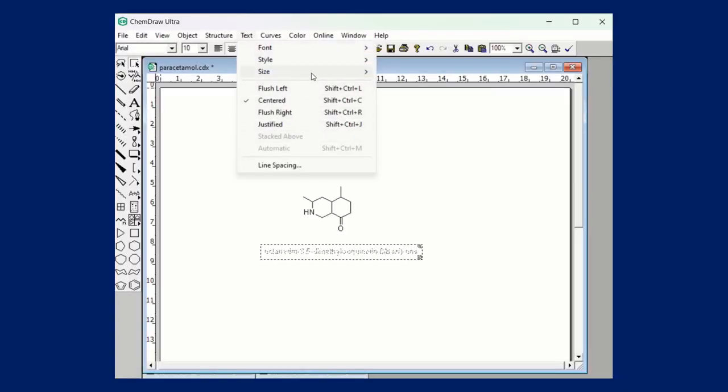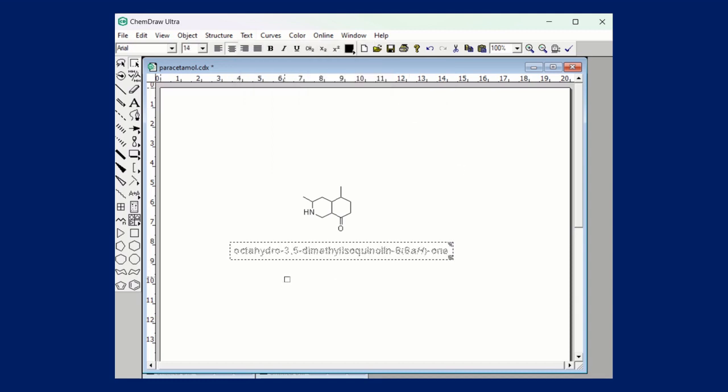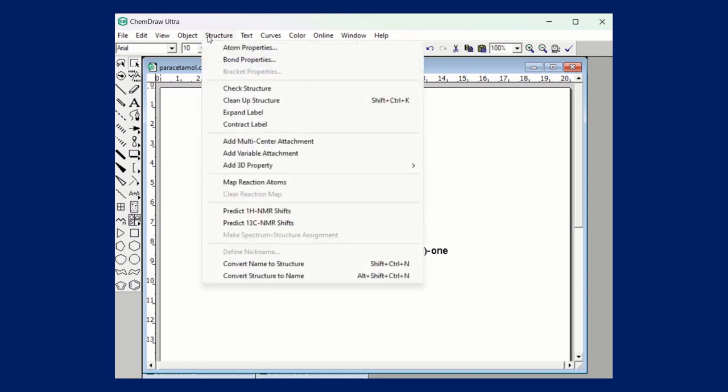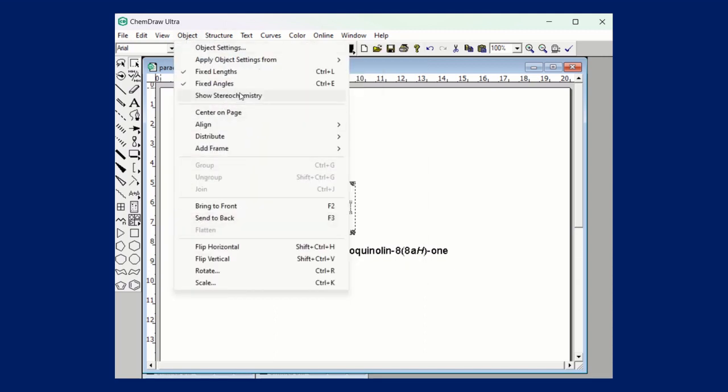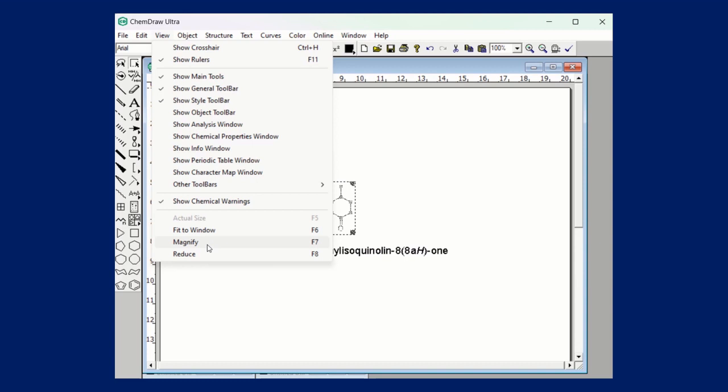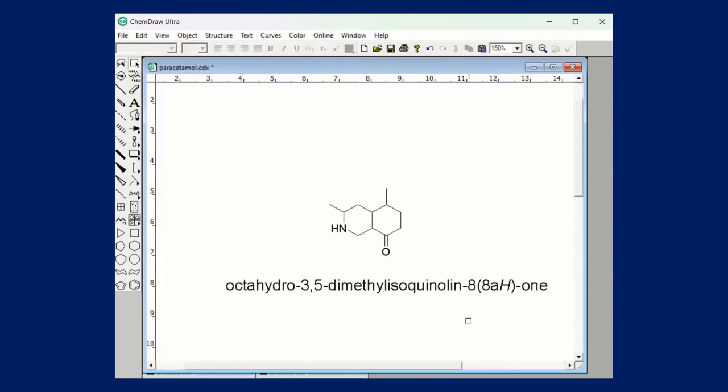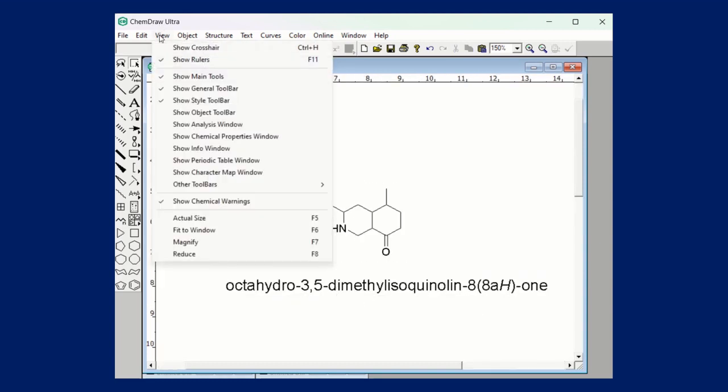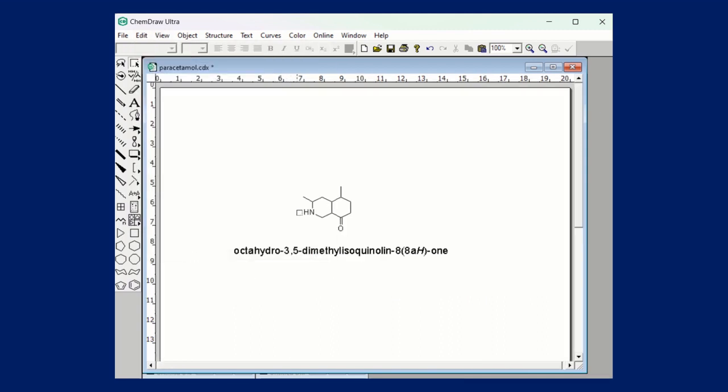If you want to increase the size of this, first you have to select it, and then if you want to magnify, the magnifying option is in the view, in the file options. When you go to view and magnify, it will magnify. If you say reduce, it will reduce the size of the object which you have drawn.